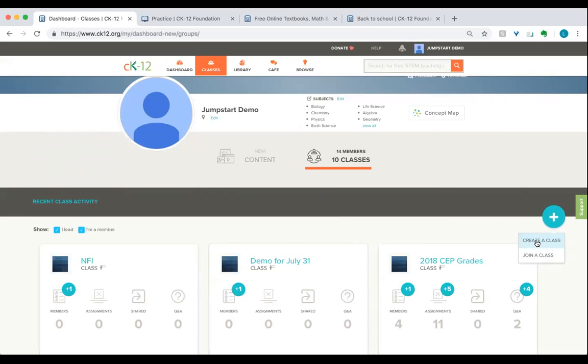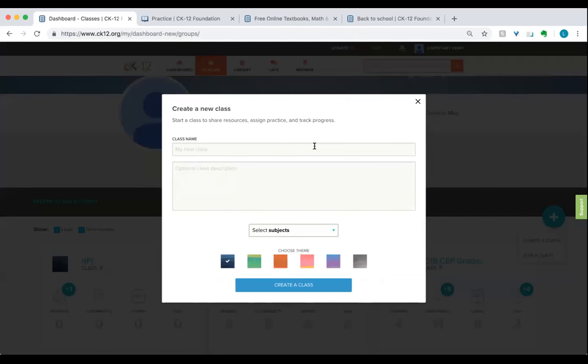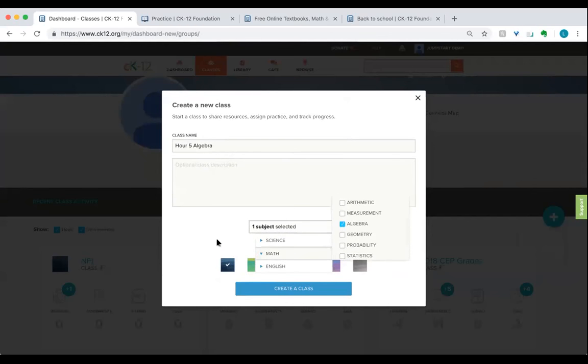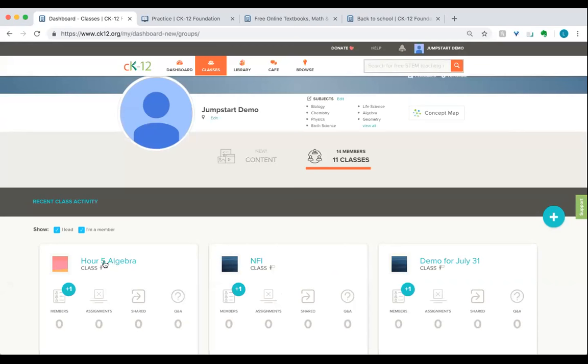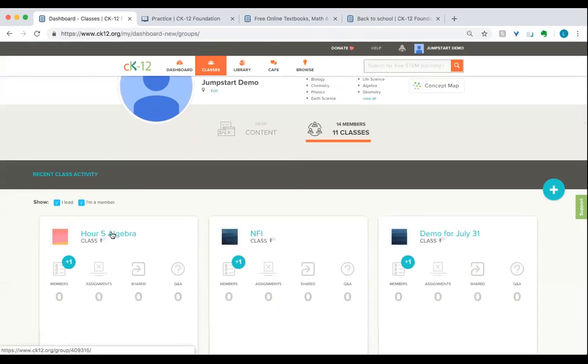So I'm going to create a class, and here's where I can give my class a name, and let's call it Hour 5. I don't know, what am I teaching today? I guess I'm teaching algebra. And I could type in an optional class description. I could select my subject here if I wanted to, and then you can pick a theme. We'll go for pink, and I can create my class. And so now we see my Hour 5 algebra class here.